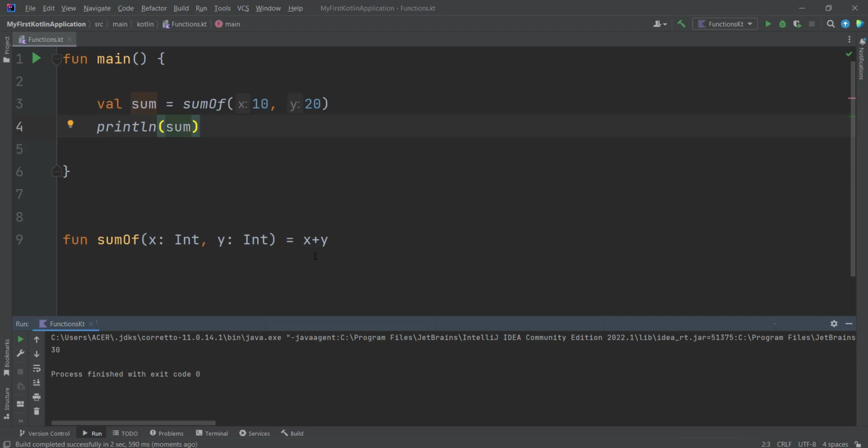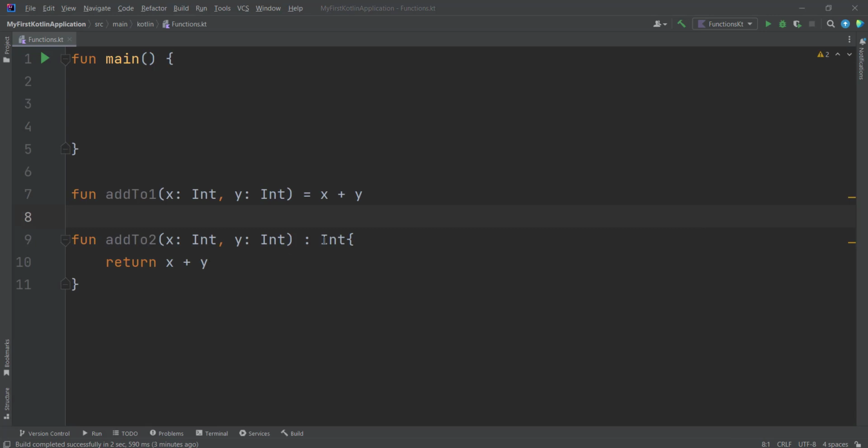So this is another way to write a function with something called single expression. And here's the full implementation of the two functions which do the same thing. So this returns x plus y, and this returns x plus y as well.